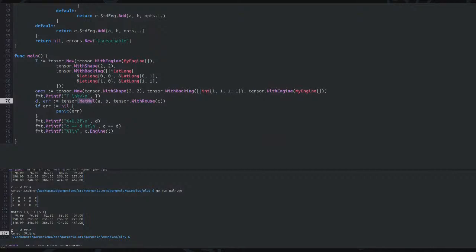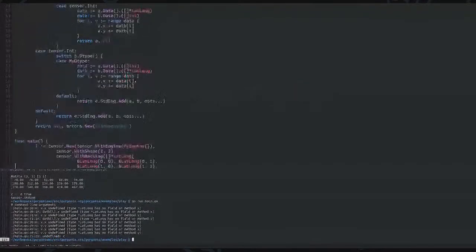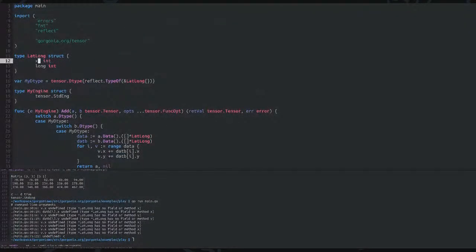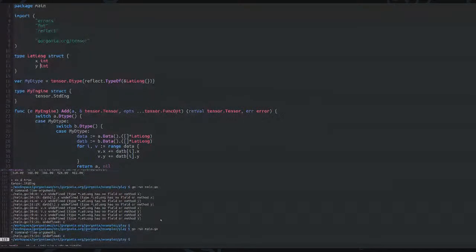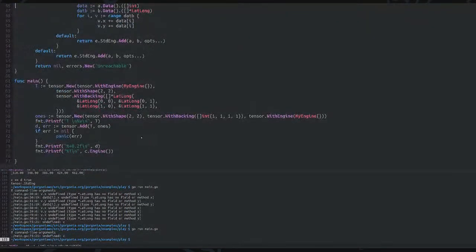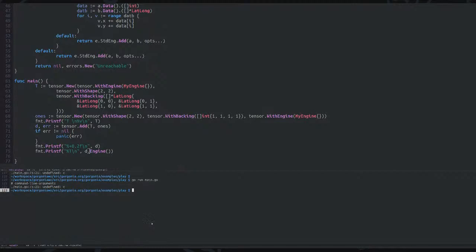Tensor.add AB, T and ones. Let's not bother with the reuse stuff. Now if we run this, XY, sorry, I'm actually copying and pasting from an existing one. Ah, right. Why is my keyboard not working?